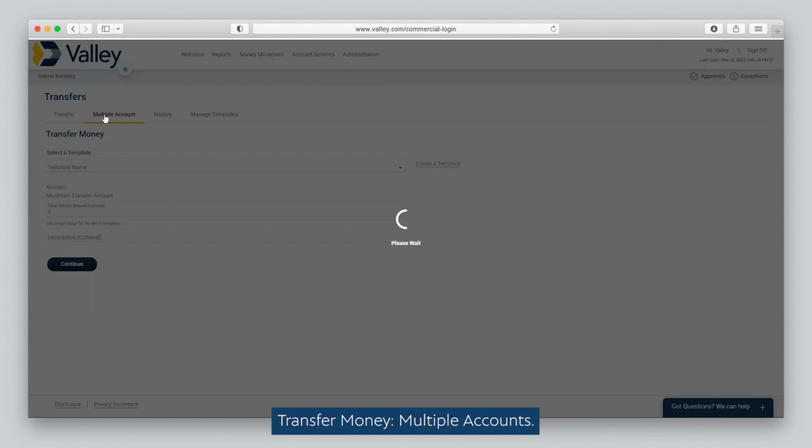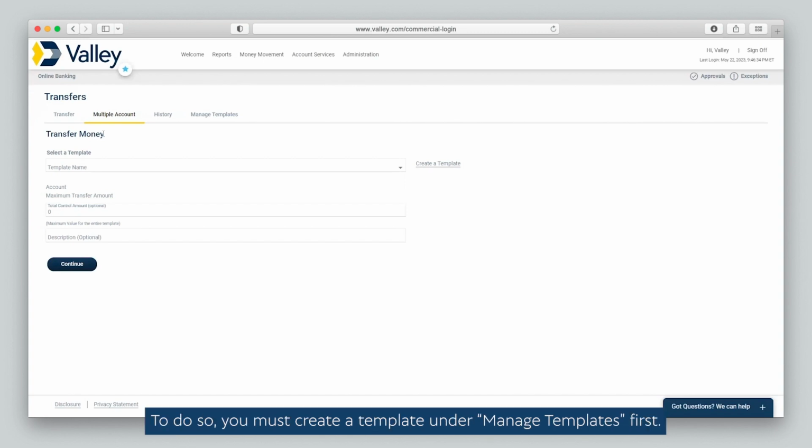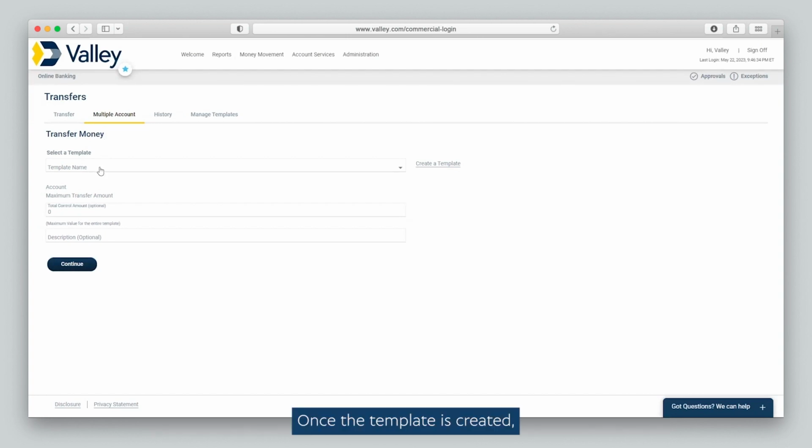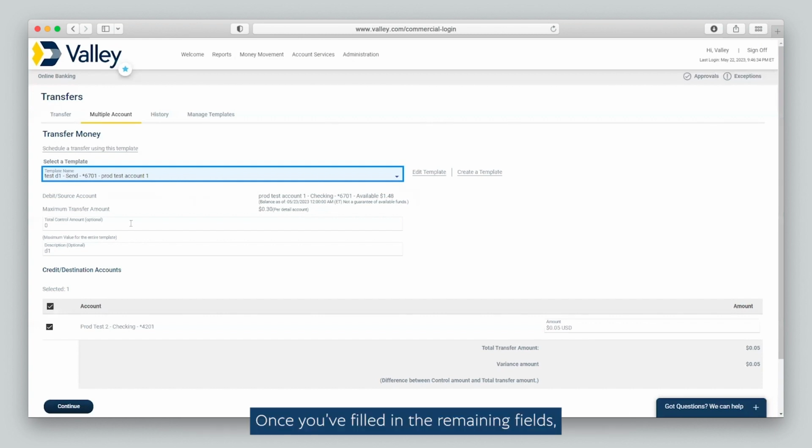Transfer money, multiple accounts. You can transfer money from multiple accounts into a single account or you can transfer funds from a single account to multiple accounts. To do so, you must create a template under Manage Templates first. Once the template is created, it will be available in the Template Name drop-down menu. Once you've filled in the remaining fields, click Continue and then Submit for approval.